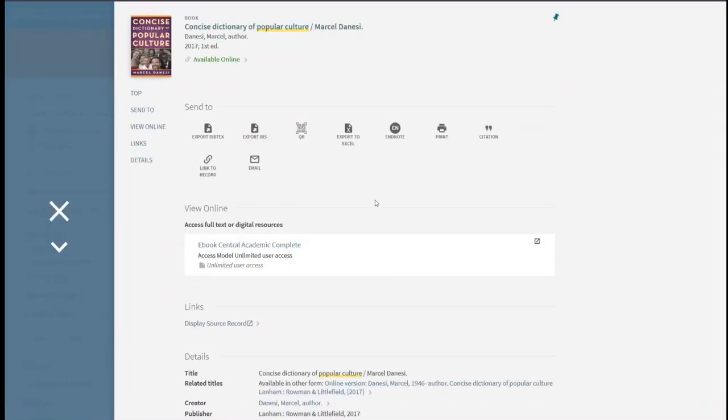And you're going to be looking for this section that says View Online. And then it will say something along the lines of access full text or digital resources. And here it lets me click here. This should take you to either a PDF of the entire book or a website where you can reach the entire book to conduct your research.